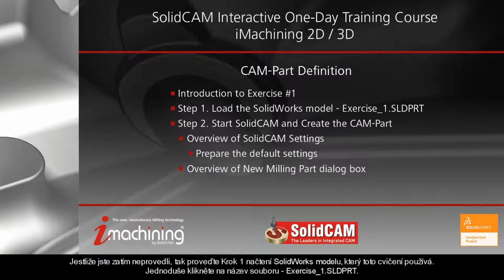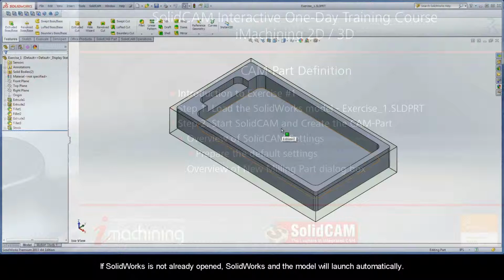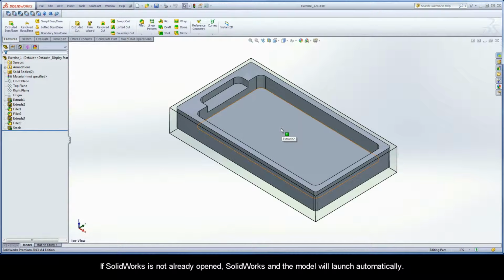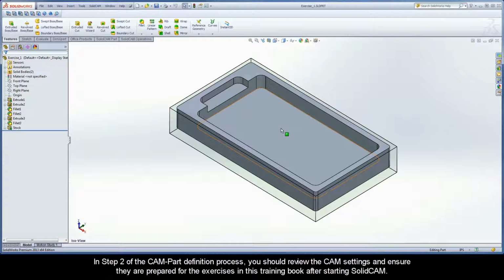Simply click on the file name exercise1.sldprt. If SOLIDWORKS is not already opened, SOLIDWORKS and the model will launch automatically. In Step 2 of the CAM part definition process, you should review the CAM settings and ensure they are prepared for the exercises in this training book after starting SolidCAM.